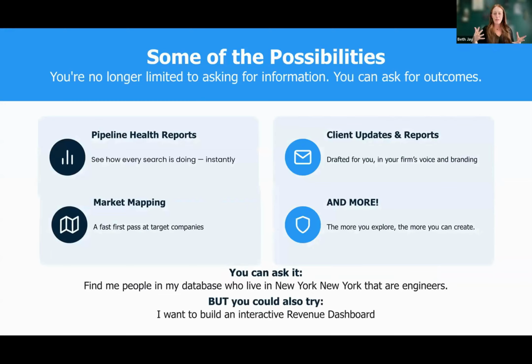So, what are the possibilities hiding behind that MCP server? We're going to lay it out there. It is no longer limited to asking for information. You're going to ask for outcomes. That's the new language I'd really like you guys to adopt here. I want an outcome. It's a mindset as well.